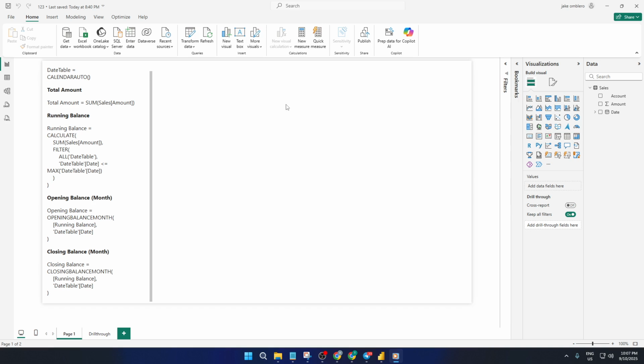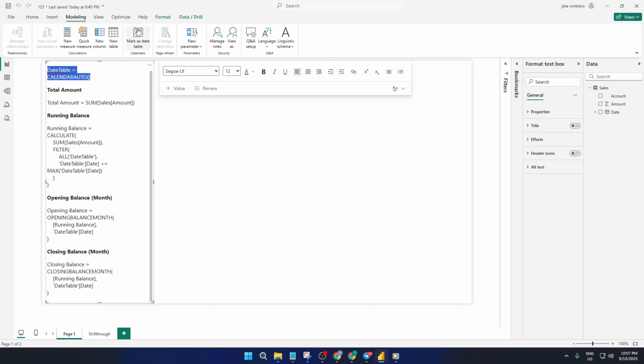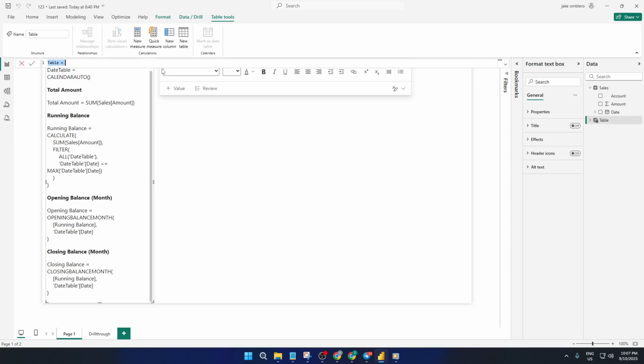Let's jump right in. The very first thing you want to do is create a proper date table. This is honestly the backbone of any time-based analysis in Power BI, and it makes the rest of the process much smoother. Go up to the Modeling tab and choose New Table. Here is where you'll enter your DAX formula to create the date table. I'll drop all the formulas you need down in the description, so you can copy and modify them as needed.